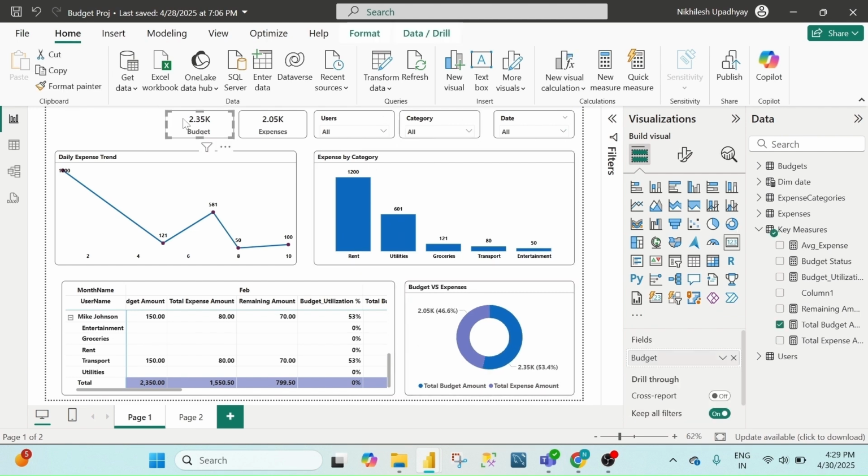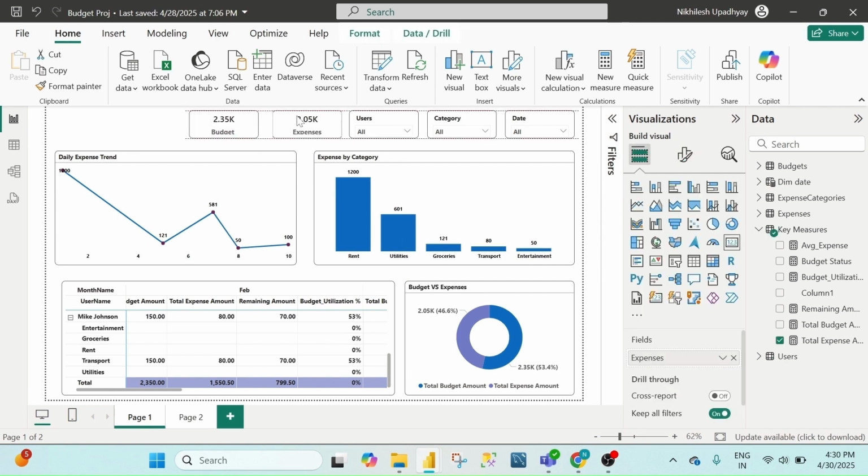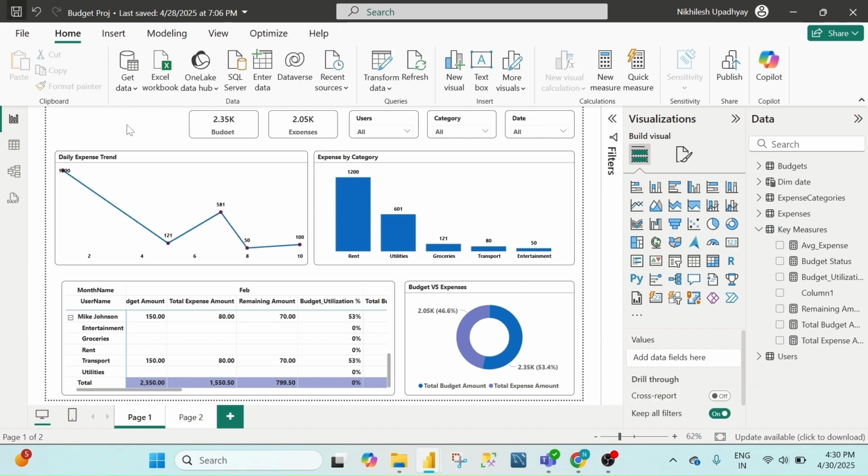Let me resize the above cards and slicers. Click on the slicer, then Format Visual. In General, go to Property to set the height and width. I am going to set the same height and width for other cards and slicers and resize the position. Save the report. Now the report is saved.